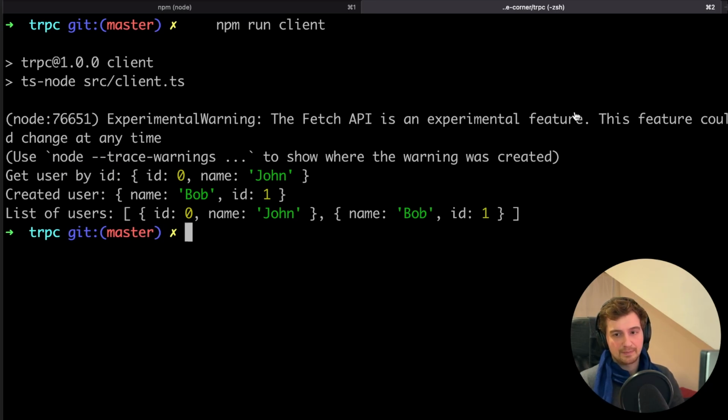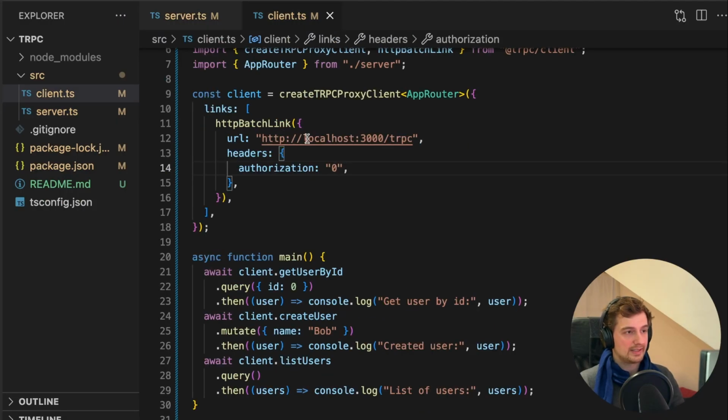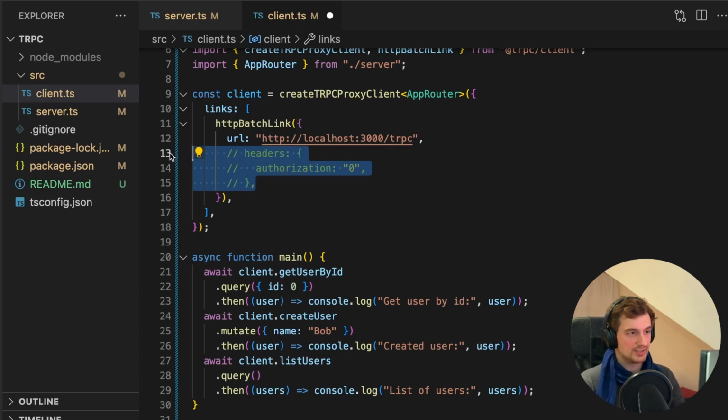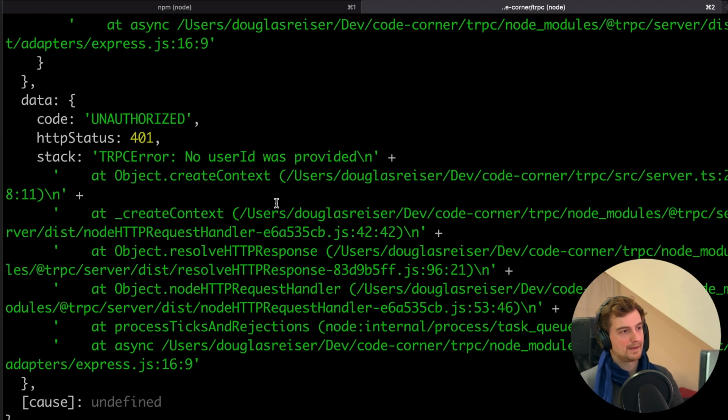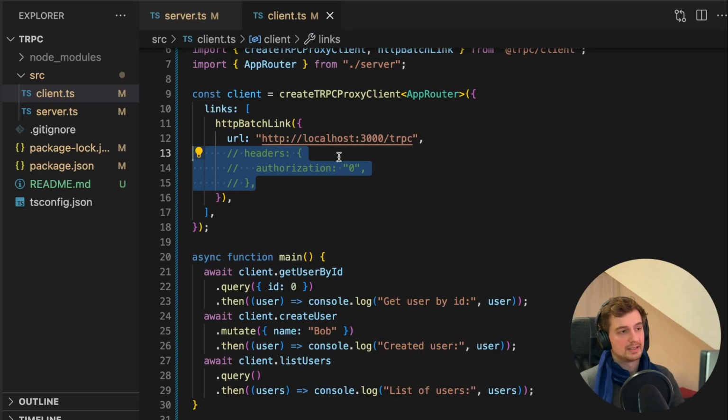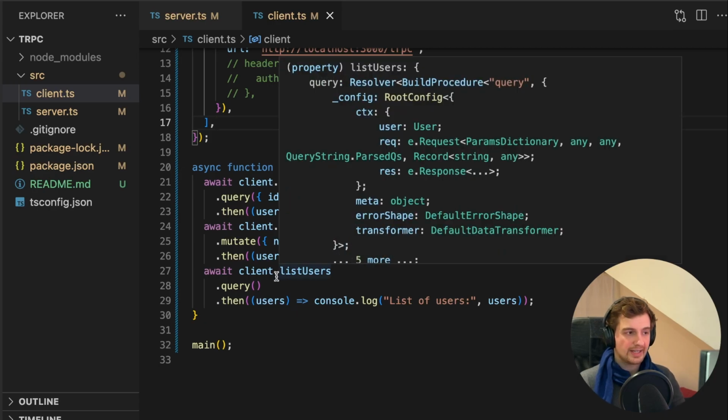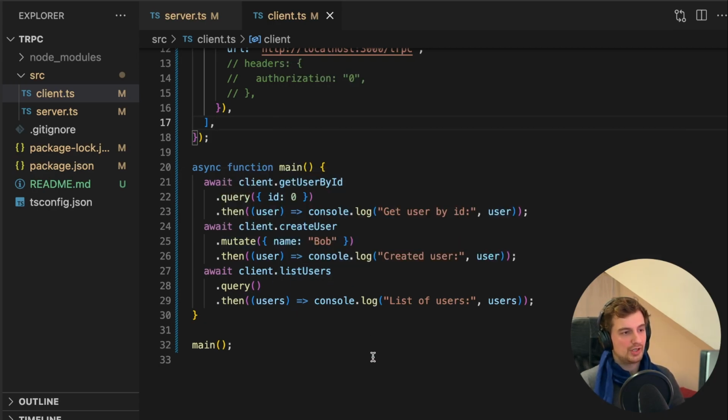Now let's say, for example, that we have a client that didn't pass in any headers. So let's comment these out and repeat the request. In that scenario, we get the 401 unauthorized with the message that no user ID was provided. Currently, we don't handle any of the error cases, which of course in a usual application you would.